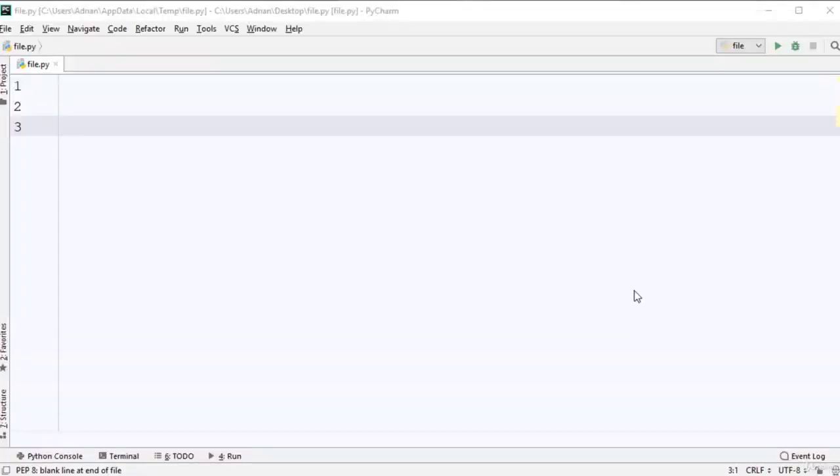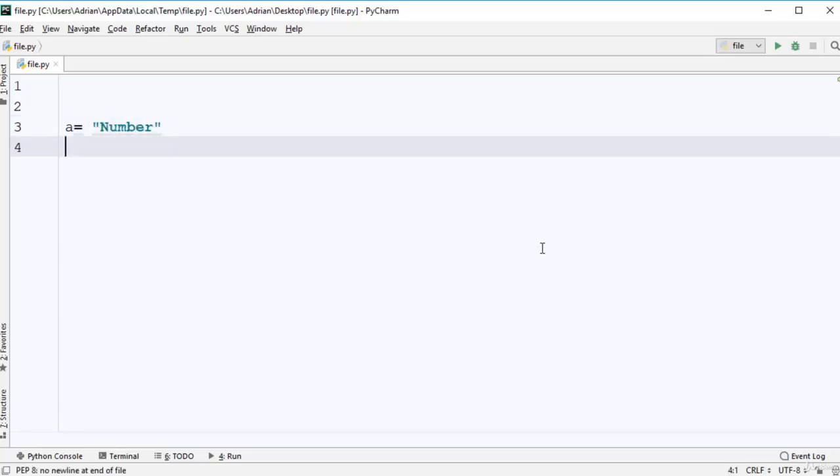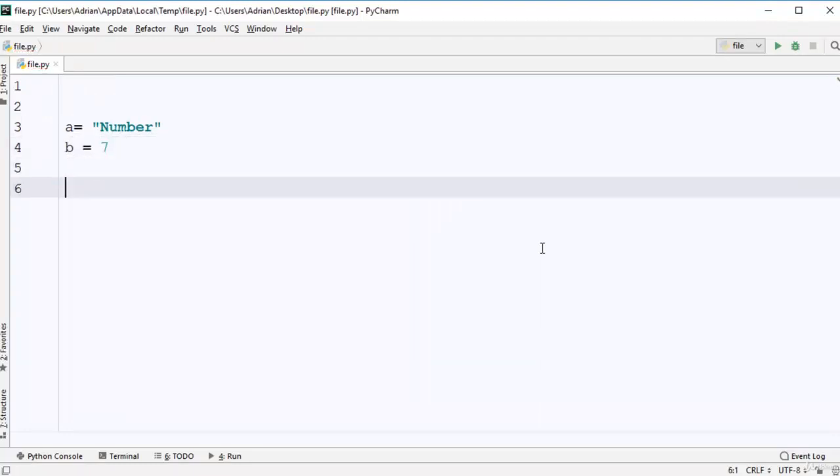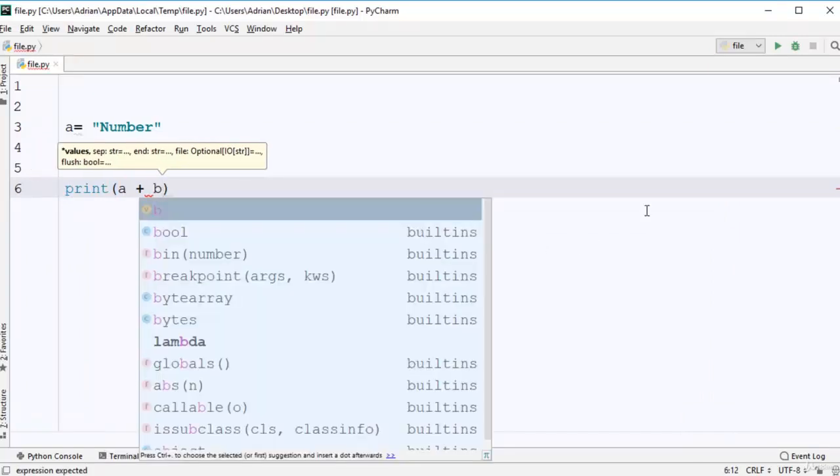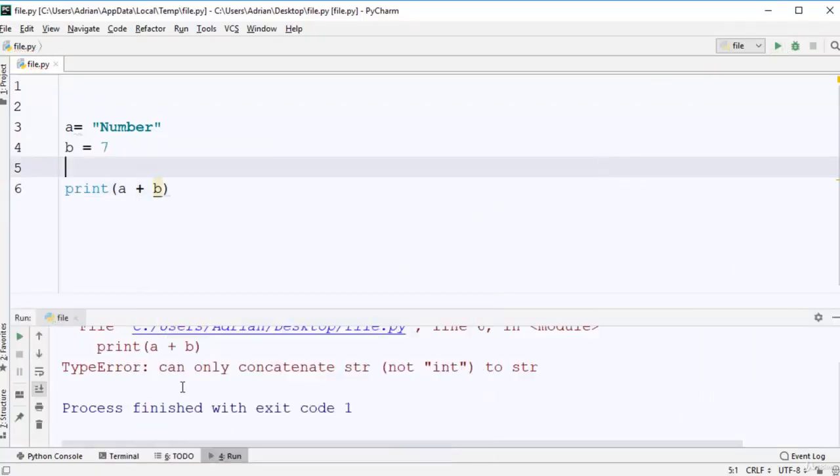Hi, in this tutorial you are going to learn about typecasting. Typecasting is basically changing the type of a variable. We have two variables, a and b. In variable a we are going to store the string "number". In variable b we are going to store 7. If we try to print a plus b, as you can see, we get an error: can only concatenate str to str, not int to str.